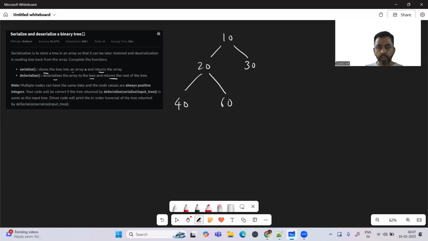For example, here we have a binary tree. What we are going to do here is run the pre-order traversal, and we are going to insert the elements in pre-order fashion. So we start from the root. First of all, we ingest 10. Then we go to the left and ingest 20. We go to the left and ingest 40. We go to the left; when there's no child, we ingest -1. We go back, we go to the right child, and we ingest -1.